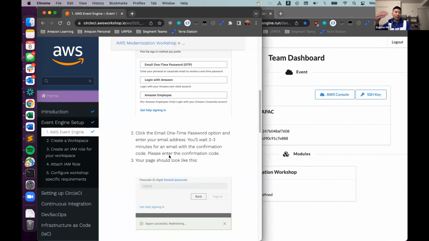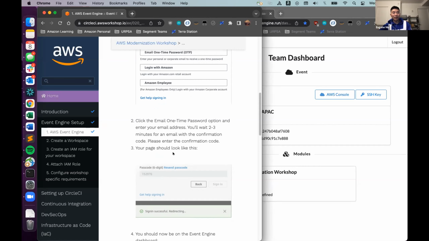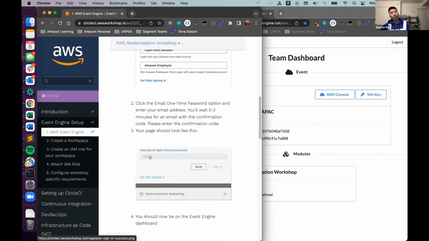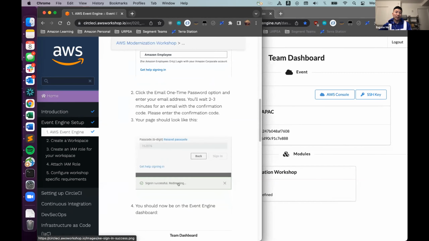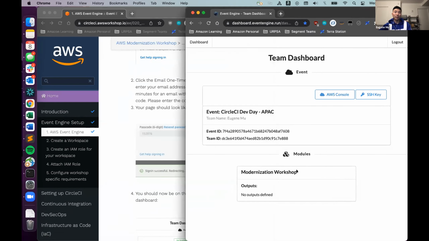And so as you see here, we have gone through the email one-time password. This will take a couple minutes to be sent out. What is going to be in that email is a confirmation code, and it's going to be a 6-digit confirmation code. When you have it, you're going to put it into the appropriate slot, and then you're going to sign in. If it's successful, you're going to get this message right here, and it's going to redirect you onto this page.